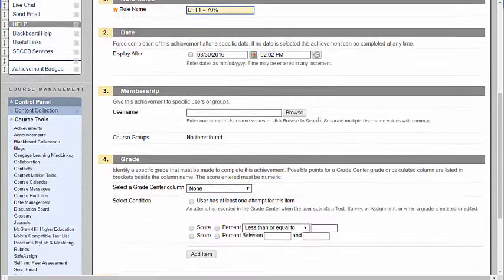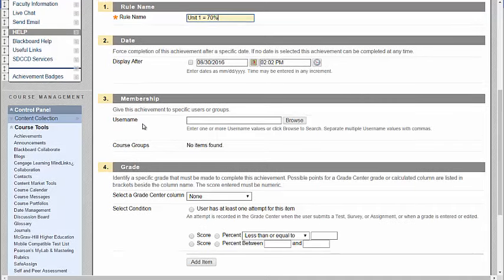If you want to specifically make the badge available to certain students or to certain user groups that you've created in Blackboard, you can go ahead here and browse through your roster on Blackboard and select students and groups one by one.